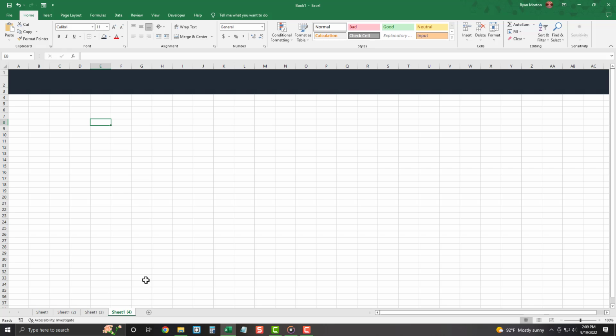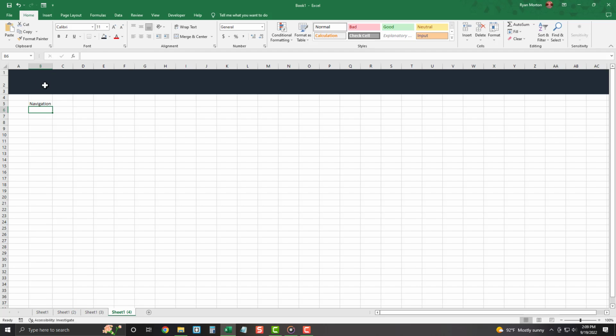Now the 4th sheet is where we will put our navigational names that can be changed at any time. Go ahead and click on cell B5 and type in Navigation. You can adjust the column width if you want to make it look a little nicer, but you don't have to. Next, right below where it says Navigation, type in Page 1 and then hit enter. Type in Page 2, enter, Page 3, enter, and finally Page 4.